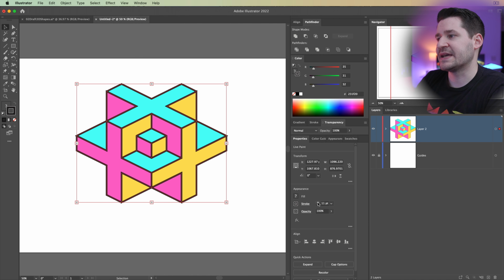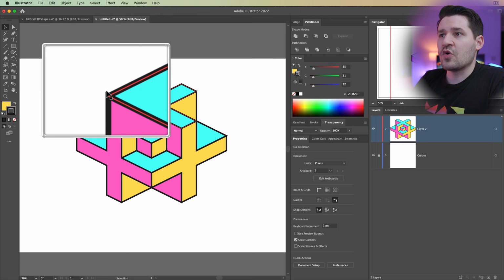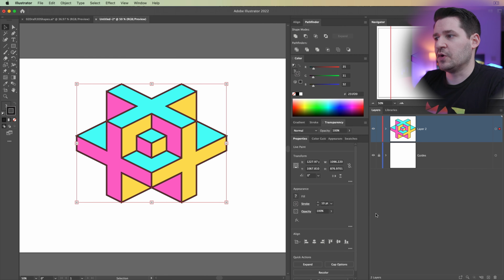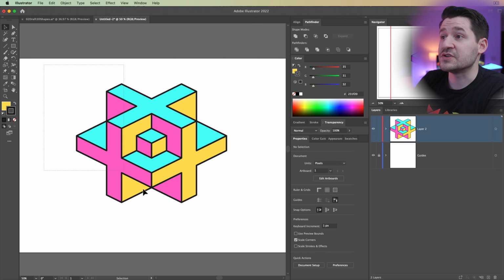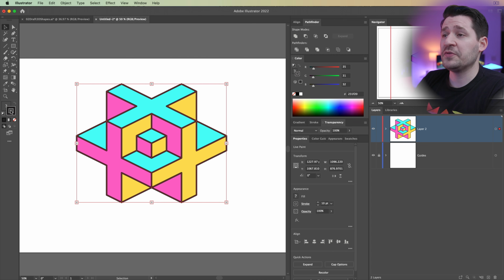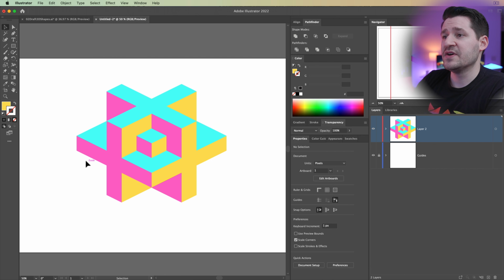Well, let's play with the stroke. What if we bump it up to like, I don't know, 10 point? Well, that looks kind of interesting. You can see the corners are a little weird. So if we select the whole thing, we select stroke down here, we can say, hey, round off those corners. That's immediately going to clean that up. That's kind of interesting. Or if we just don't want there to be a stroke, select the stroke there and just hit the slash, and you just have clean shapes with the colors.